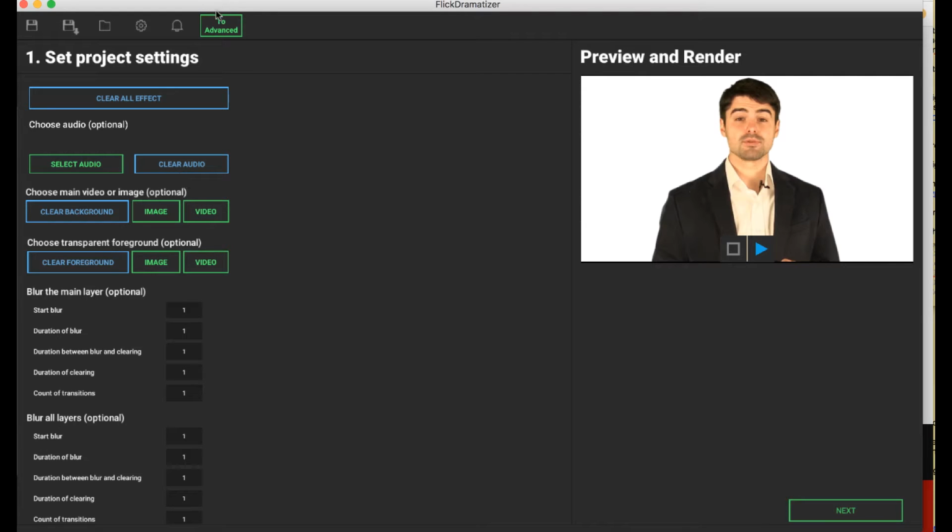So what you do here is there's actually two settings. There's a wizard that's going to add the effects, and there's also a more advanced mode that will add effects and allow you to do some additional stuff like changing the video dimensions and things like that, which I'll demonstrate as well. But basically how it starts is all you have to do is select if you want an audio track, and then select the main image that you want to upload to the flickdramatizer that you're going to add the different effects to.